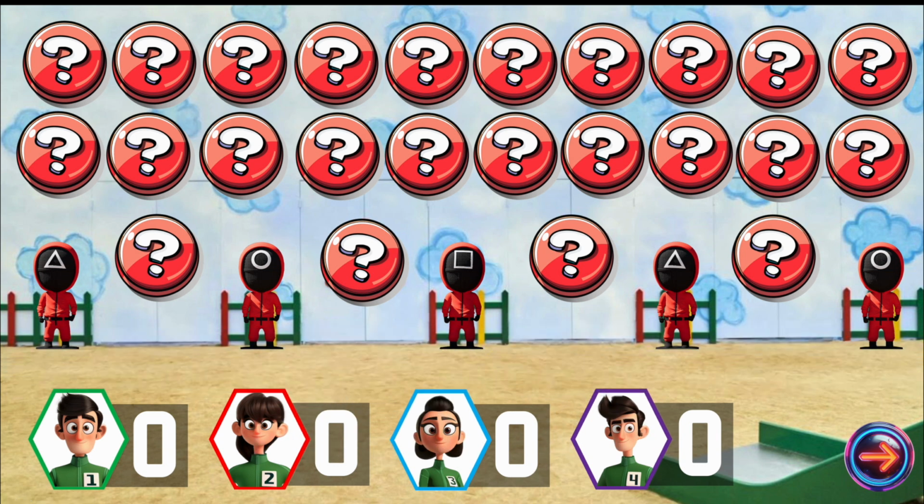Dalgona Candy. This game is about matching, so it's a match game. You need to match the shapes, and whoever matches 3 shapes and gets 3 points here will be the winner. All right, let me show you.